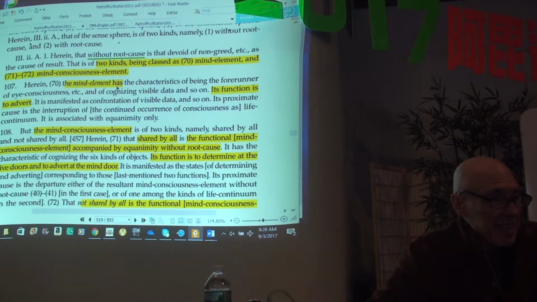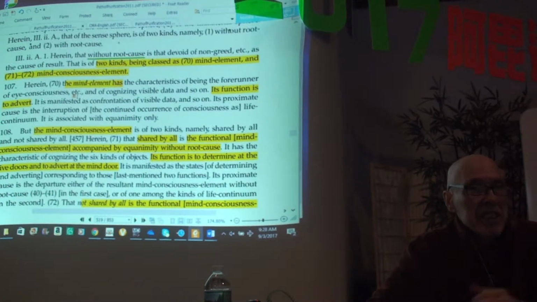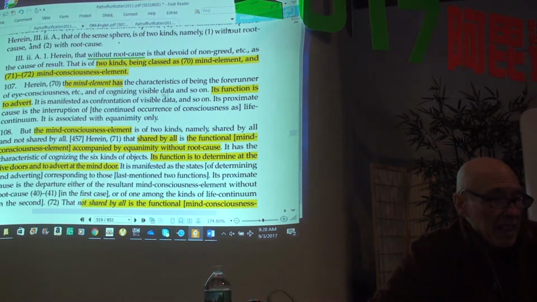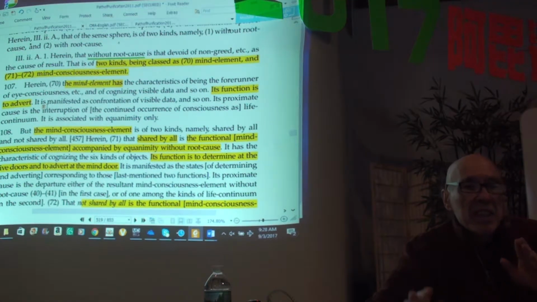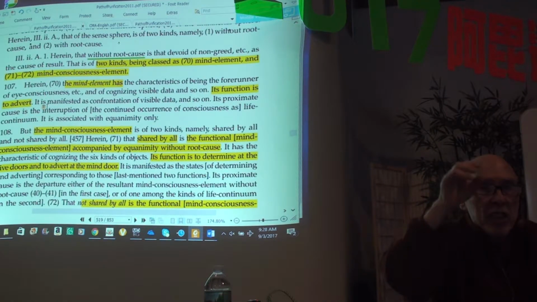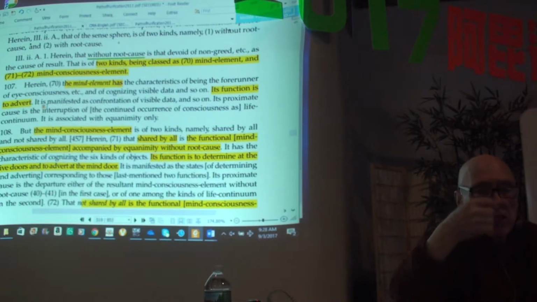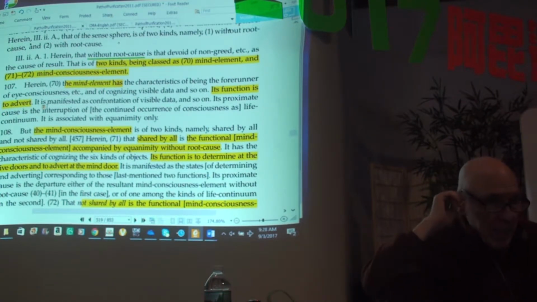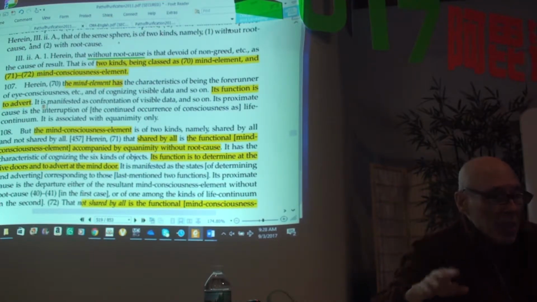So it's said that this has the characteristic of being the forerunner of eye consciousness. You could see it precedes eye consciousness, or ear, nose, tongue, body consciousness. And its function is to advert. It turns to whatever object has appeared, and it will take that object as its own object. If it's a visible form appearing at the eye door, it turns to that form. If it's a sound at the ear door, it turns to that sound, and so on.